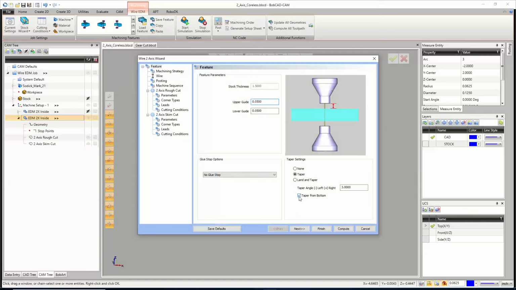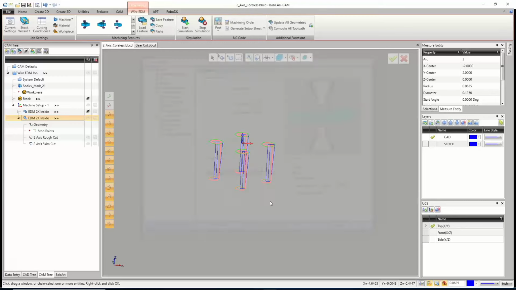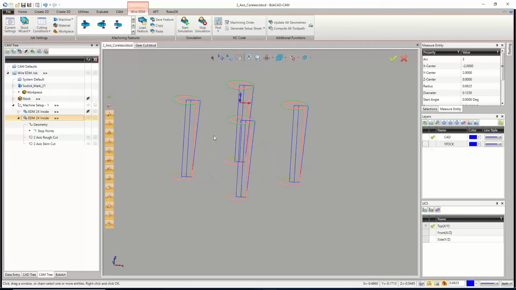Oh, taper from bottom. So if I want to taper from the top down, I just uncheck that button. Forgot about that guy. So compute, there it is. And so there we have it. We're going to be wider at the top than we are at the bottom. Or if we uncheck that button and recalculate, it's going to flip that.